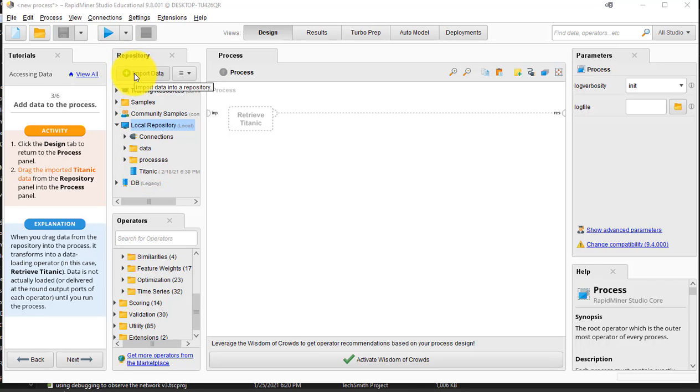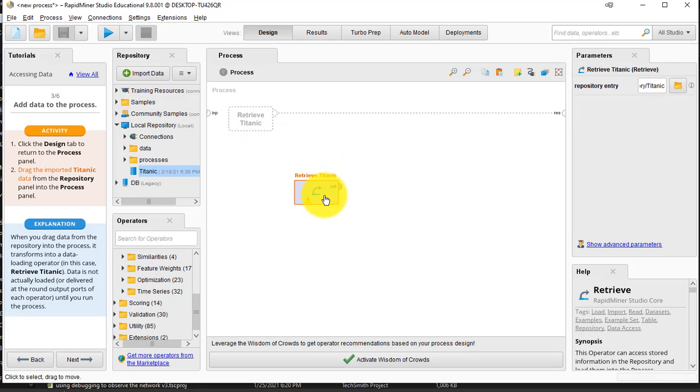Okay, now once we have the data in here, we can do the same kind of thing we did last time. So here they tell us to drag the imported Titanic data from the repository panel from here into this panel, the process panel. Okay, so let's do that. So just drag it in. By the way, it doesn't matter again where you put it, but we're just trying to follow the picture, so we'll just put it there.